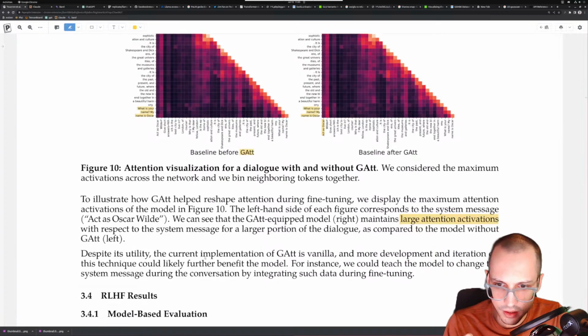Despite its utility, the current implementation of GAT is vanilla, and more development and iteration on this technique could likely further benefit the model.